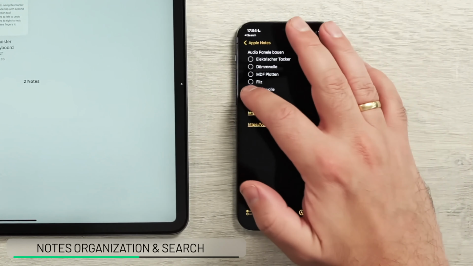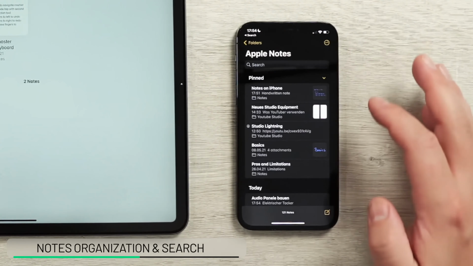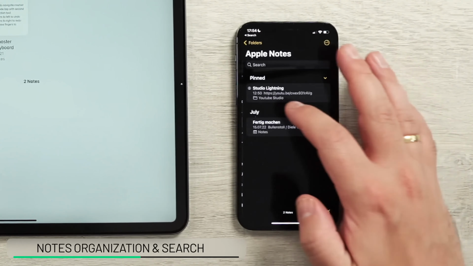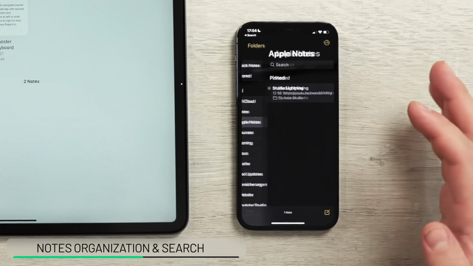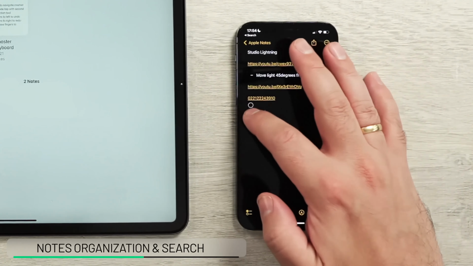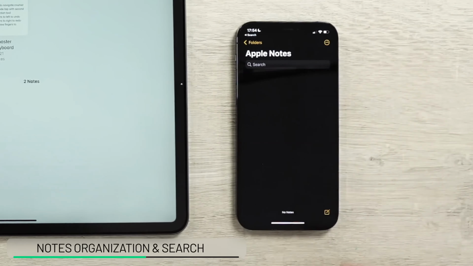So when I check all of them off, all the notes that are in here, see, it moves them automatically out of the smart folder. And that's really nice, because this way you can have one smart folder that tracks all the open tasks that you still have to do. And there we go, Apple Notes is now empty.